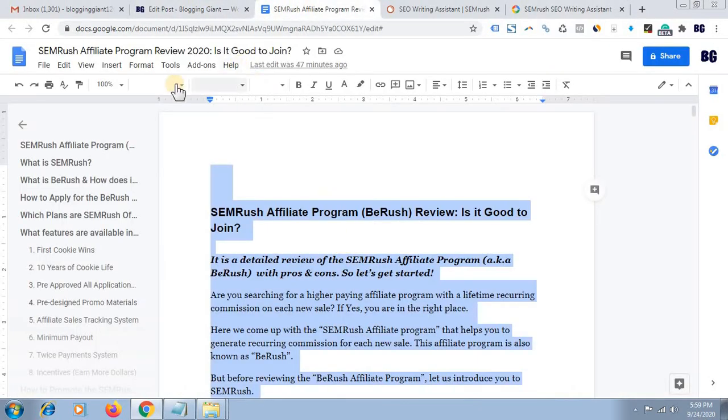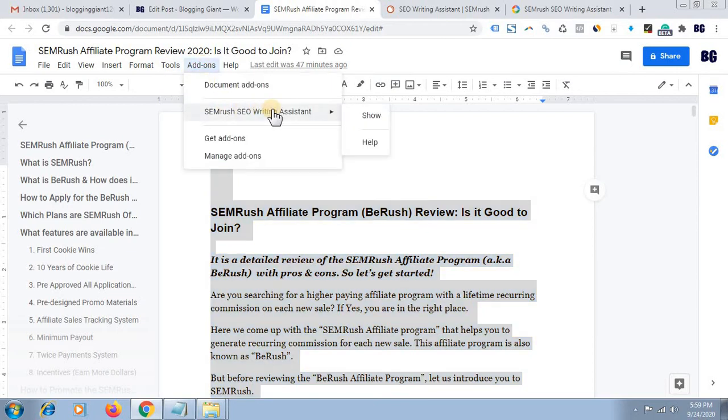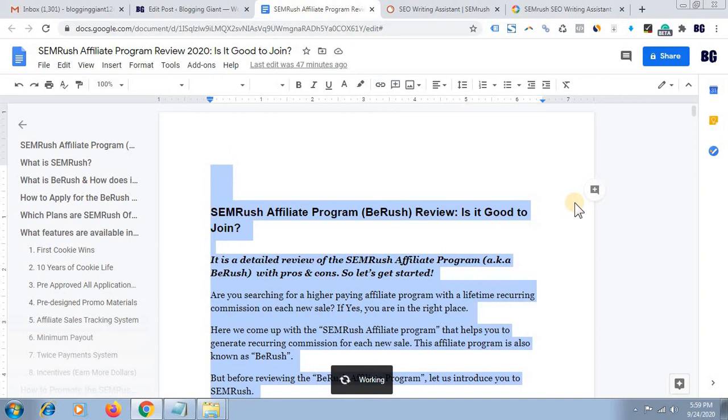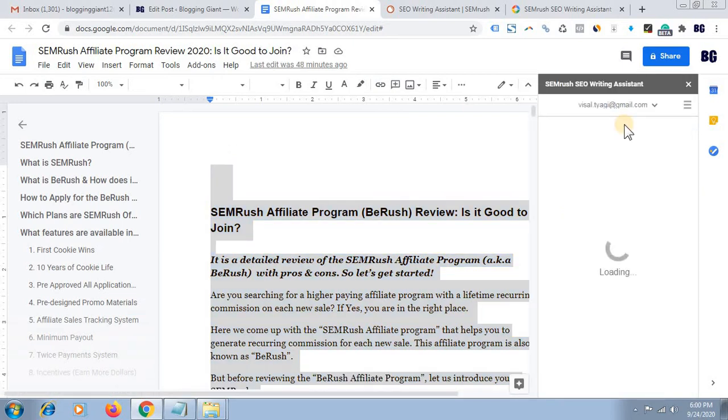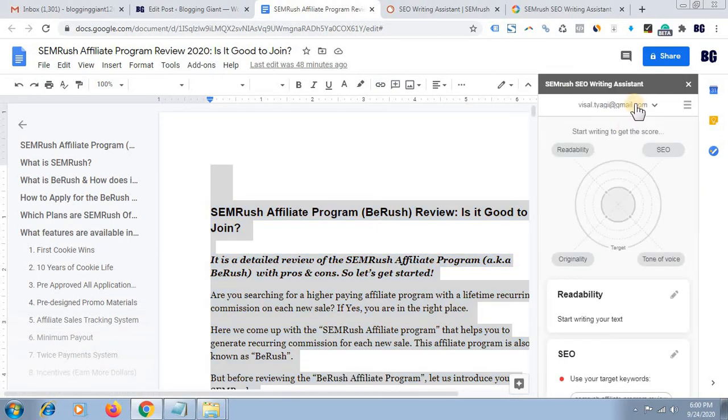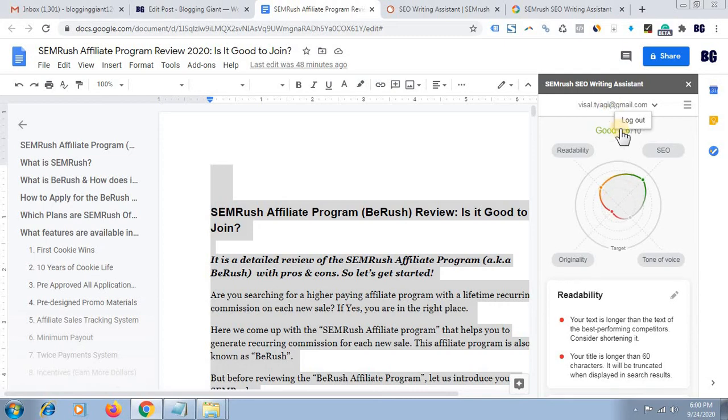So go to Google Docs, click on Add-ons. Here you will see SEMrush SEO Writing Assistant. Click on Show. Here you have to log in to the SEMrush SEO Writing Assistant with your SEMrush account. So we have logged in with our Gmail. We have logged in with our SEMrush account.